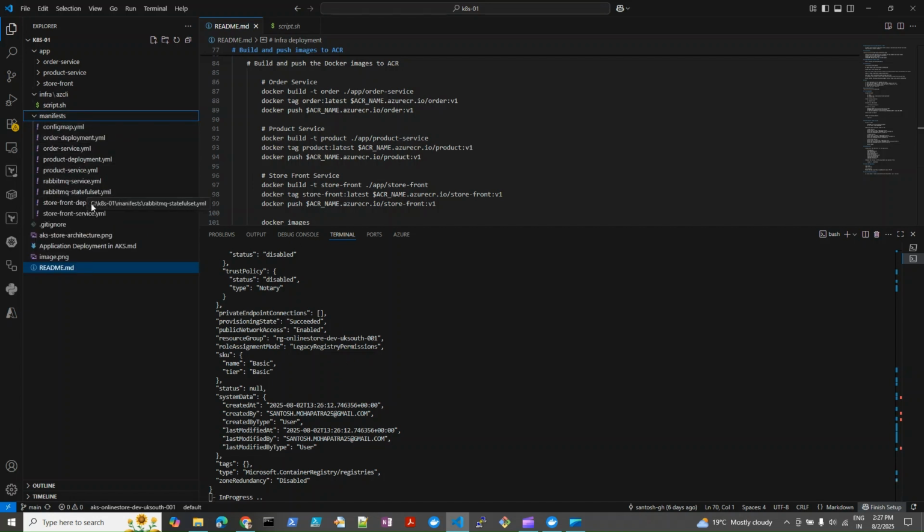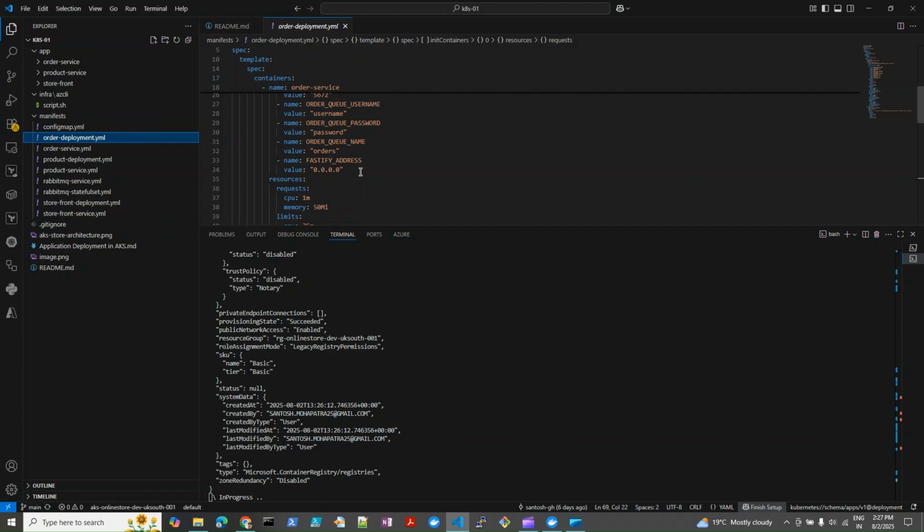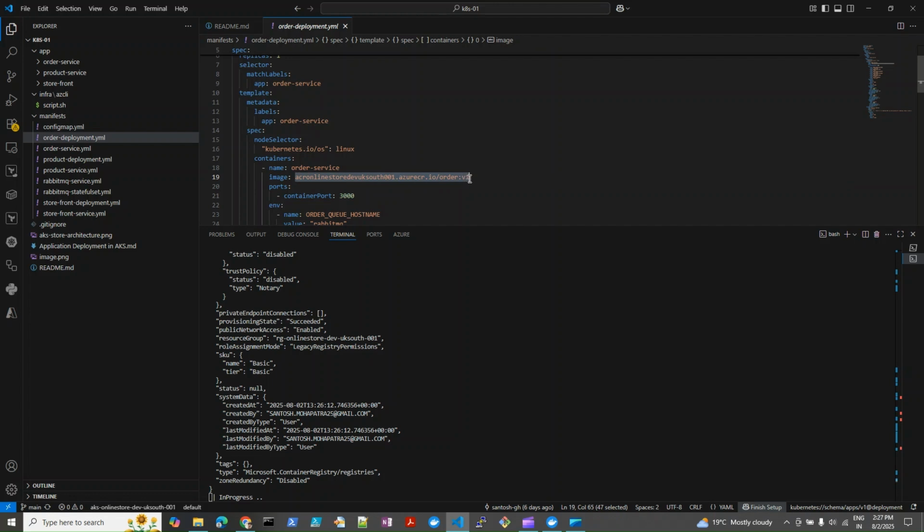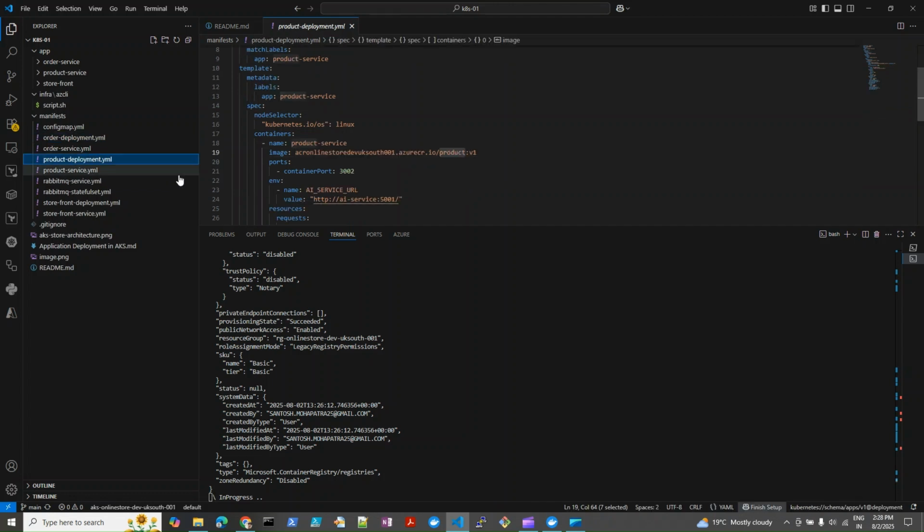In the manifest file, we have the Kubernetes deployment as well as the service files. In the deployment file, we mention the name of the Docker image. This Docker image will be pulled from the ACR. If we see the convention here, it shows the name of the ACR, the name of the image, and the version or the tag. Similarly, for the product deployment, we have mentioned the name of the Docker image that it will refer from the Azure Container Registry.